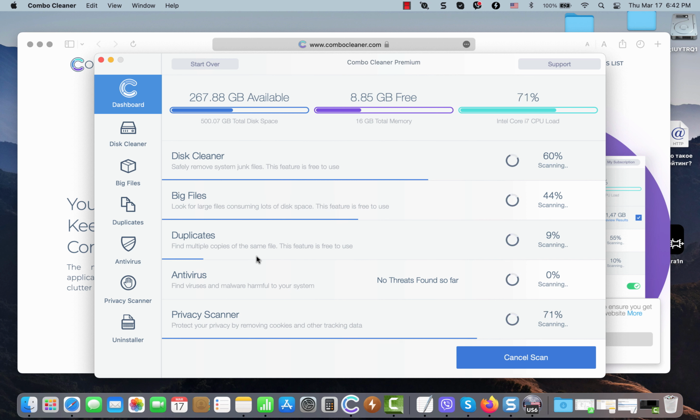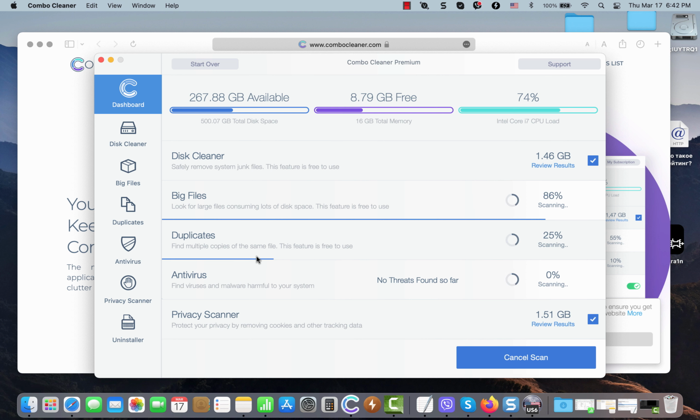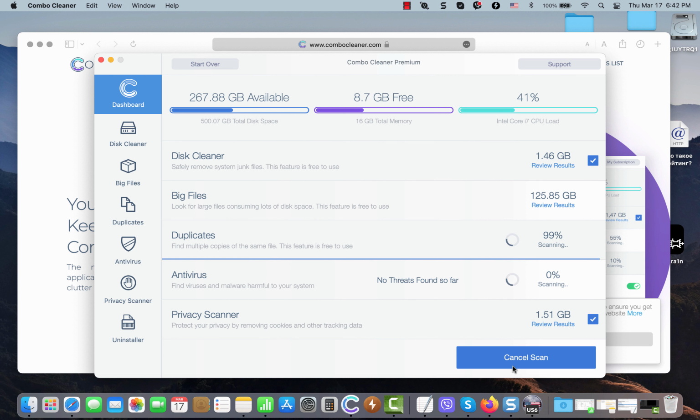Combo Cleaner is initially in the trial mode, but there are certain free features such as disk cleaner, big files, and duplicates. You need to wait, as I said, until the antivirus database is updated, because this is crucial for proper malware detection and removal. After that, the scanning will begin.